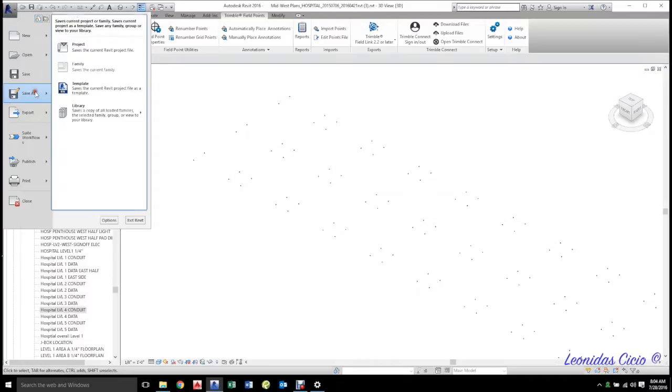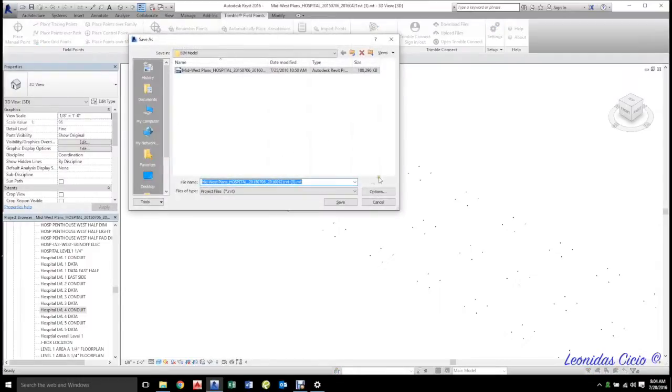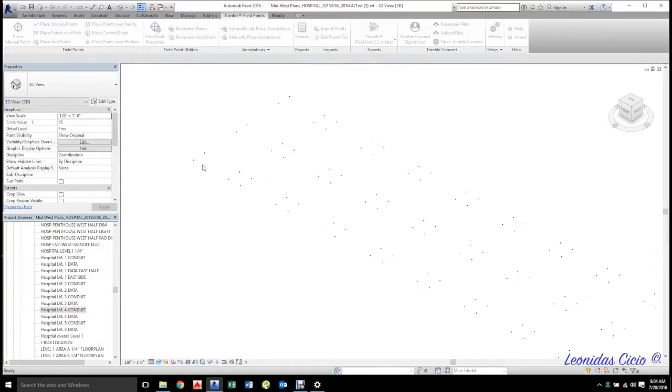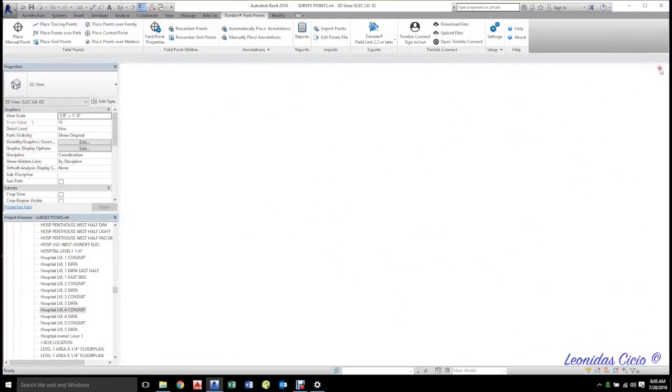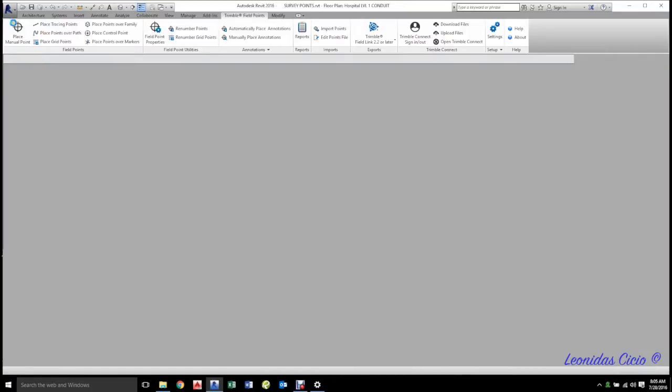We're going to go ahead and save that as a project. Okay. Then we're going to navigate through our folders. We're going to find the survey point folder, and we're going to name this survey points and hit enter. For now, we're done with this drawing, and we can go ahead and close it. Just close it all the way out.